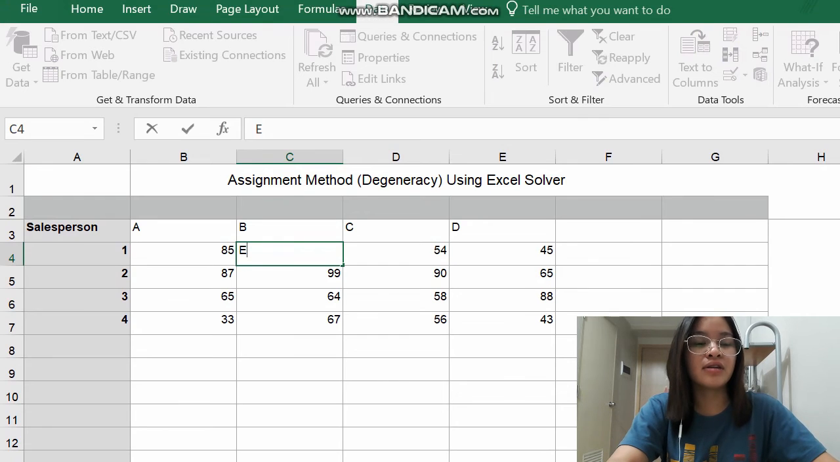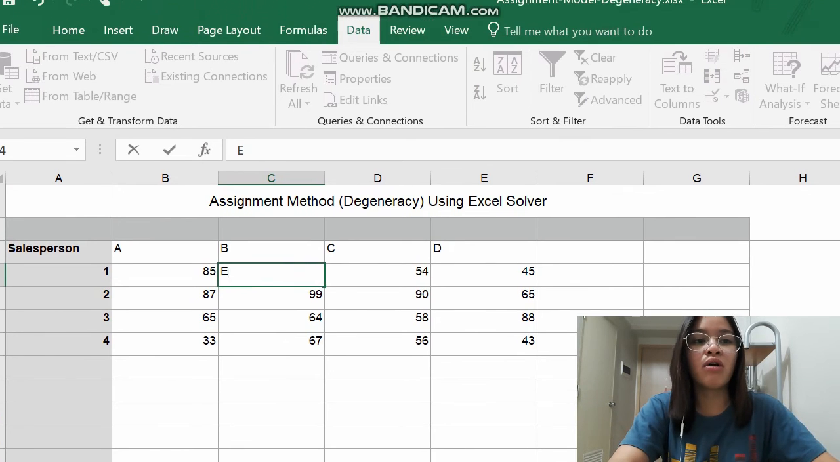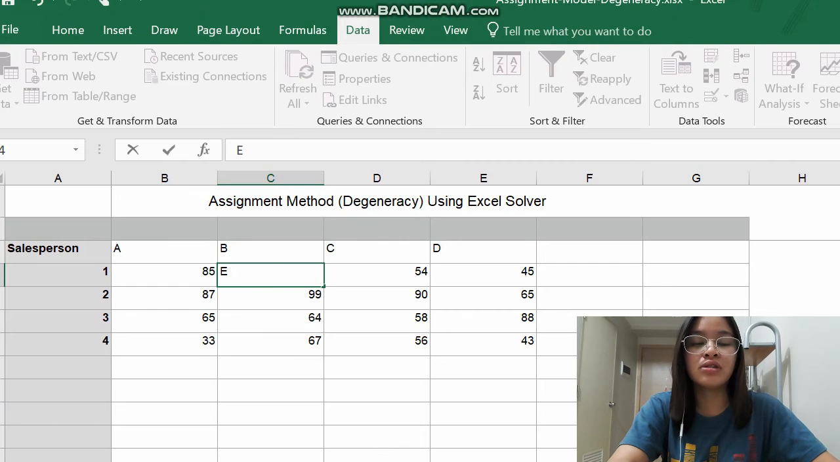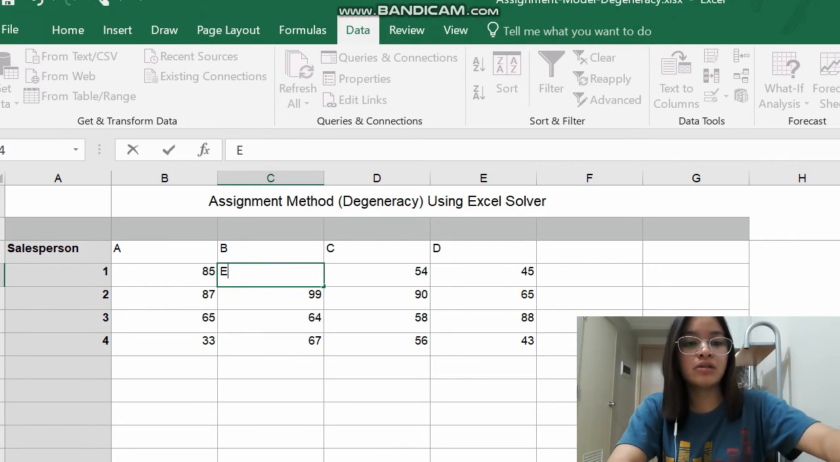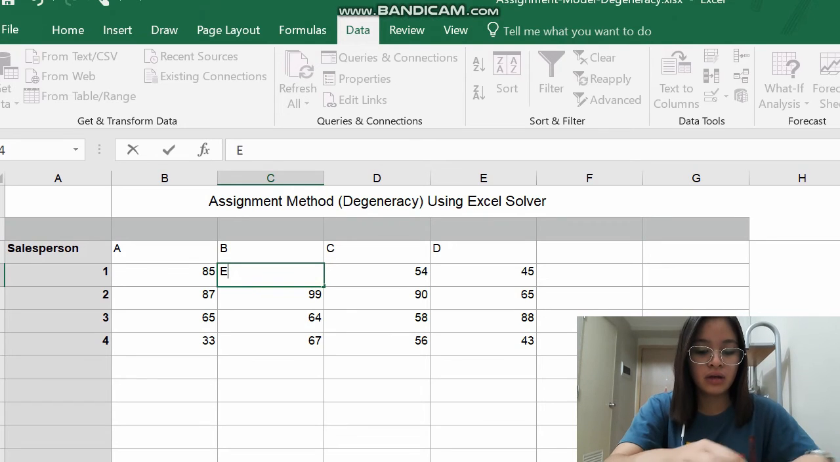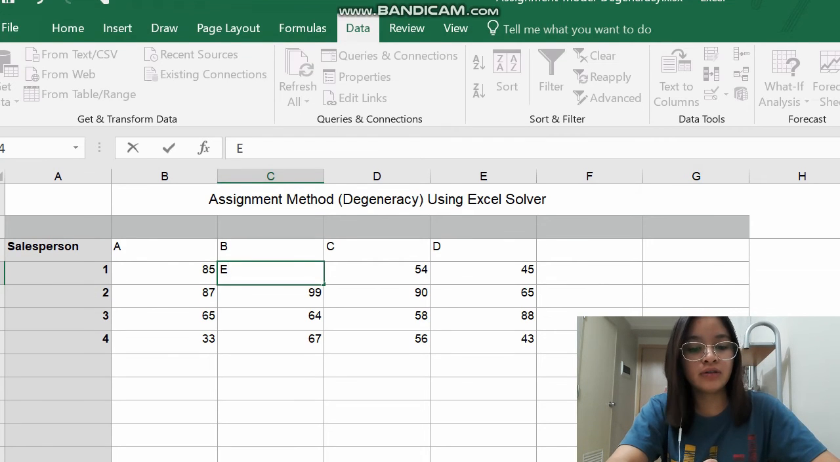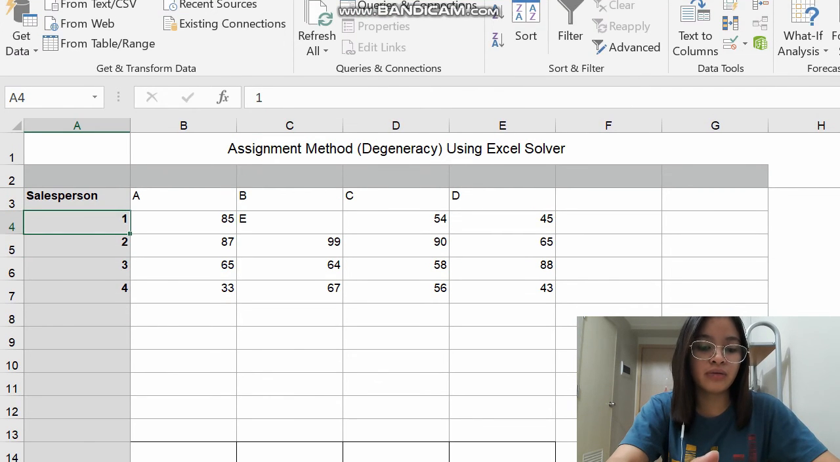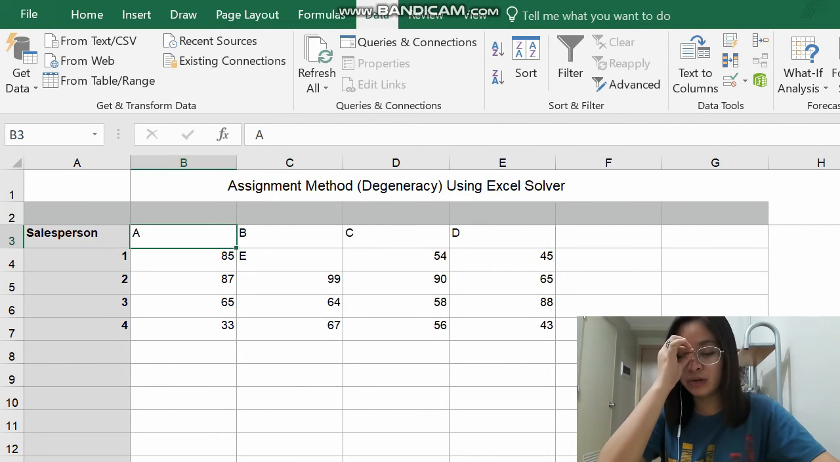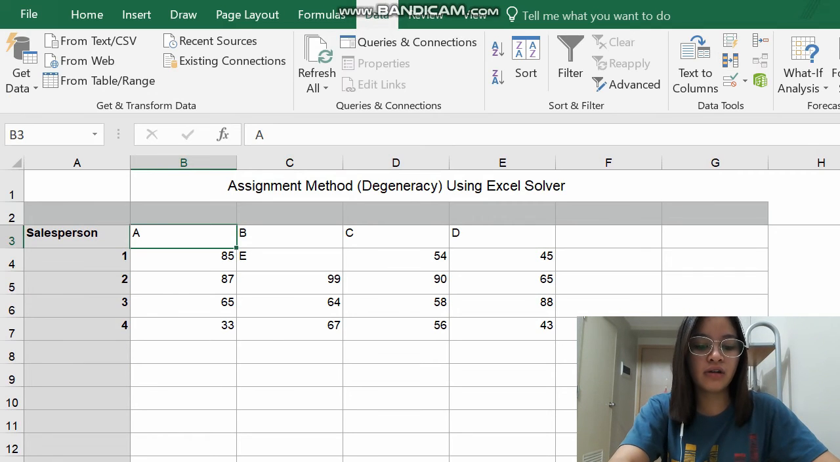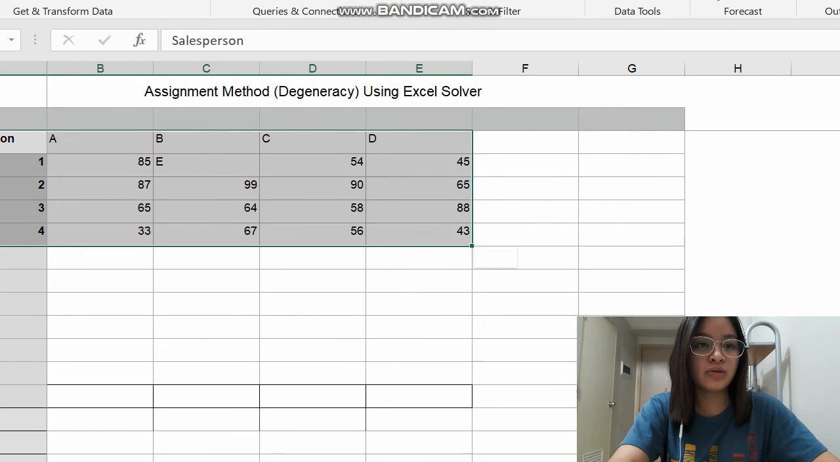The case is salesperson 1 refused to cover region B, so we'll just use any letter or symbol to represent the pairing. So let's just use letter E. And we can move on to the next step. The solution will be performed the same and the letter will be ignored throughout the computation. So take note that in solving an assignment problem, it should follow the 1:1 ratio.